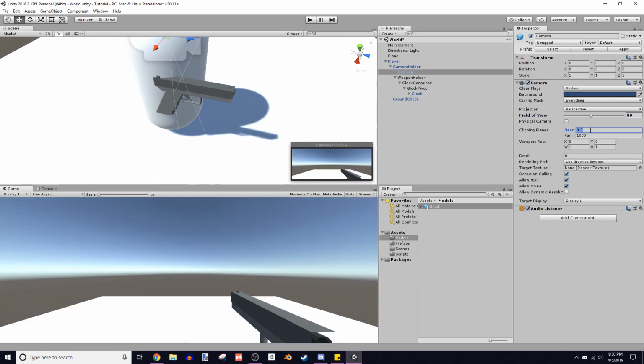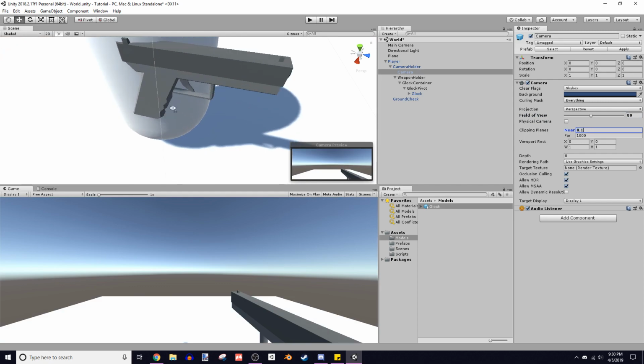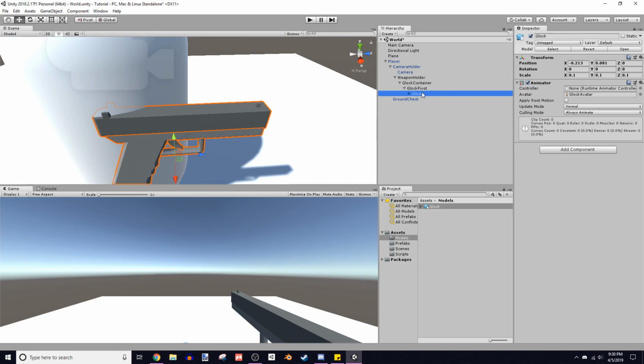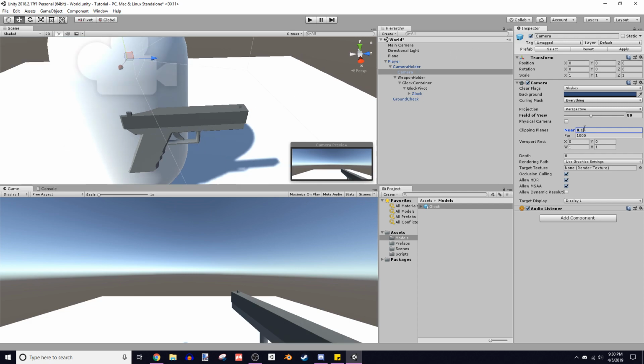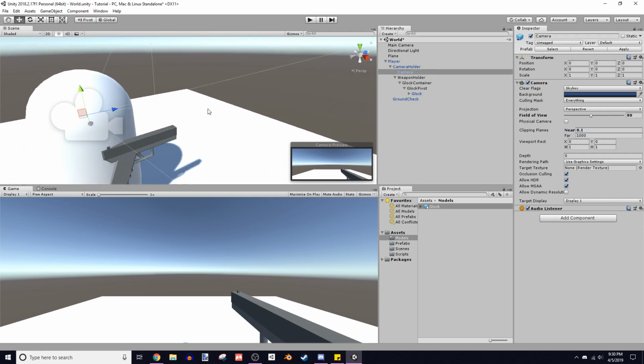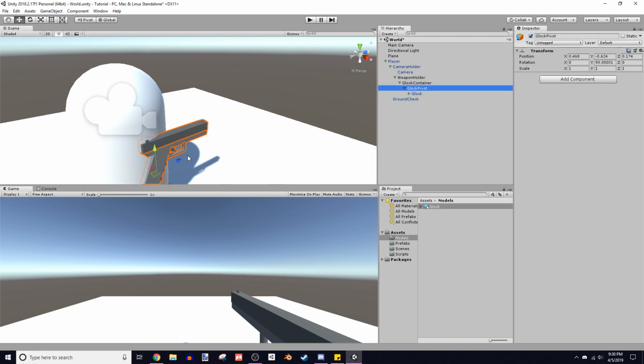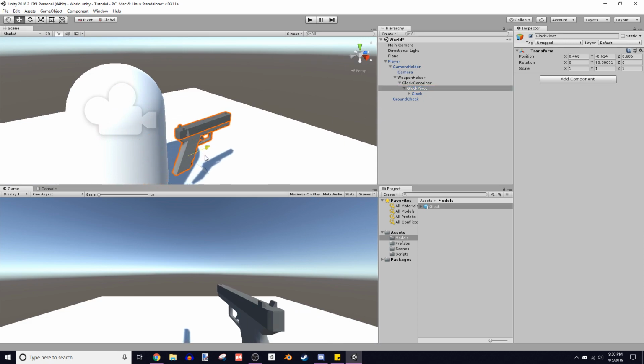And I'm going to set the near clipping plane to 0.1, which means that our Glock won't clip through the camera when it's close. So for example, if I had this at 0.5, you can see that the Glock clips into the camera. So if we put 0.1, then the Glock no longer clips into the camera. And be aware that if you put this too low, you'll start getting flickering shadows, which is kind of strange, but that's just a side effect of having too small a clipping plane.